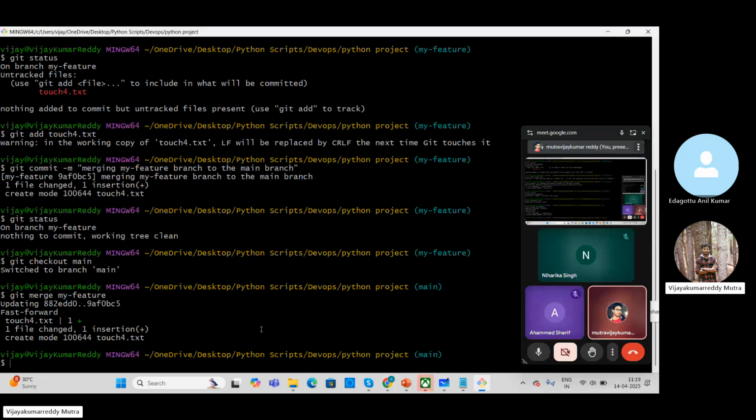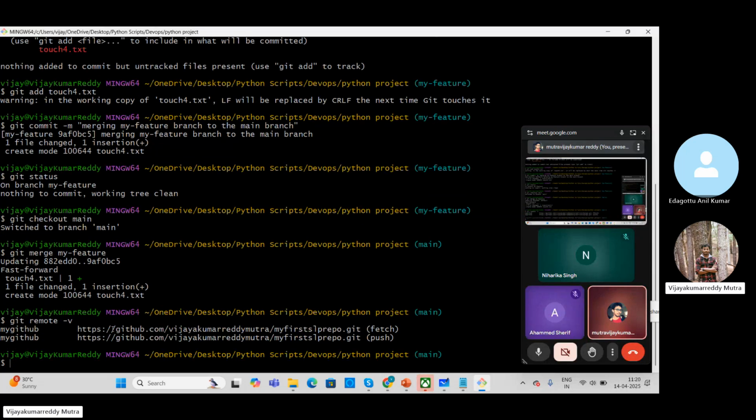Okay, so let me use git remote -v, my GitHub. Okay, now git push my GitHub, sorry, not my repo, my GitHub. So that remote repo name we have to get from git remote. And what is the branch? So main branch.